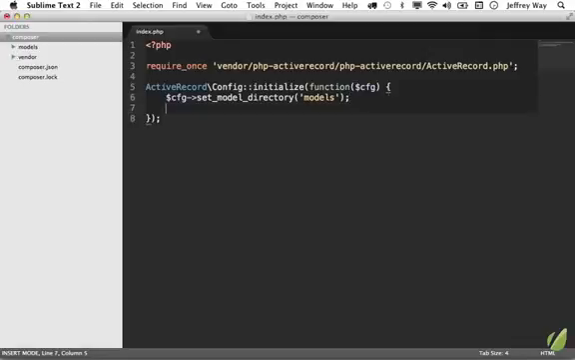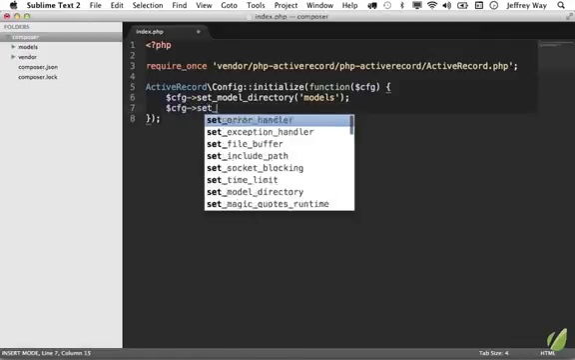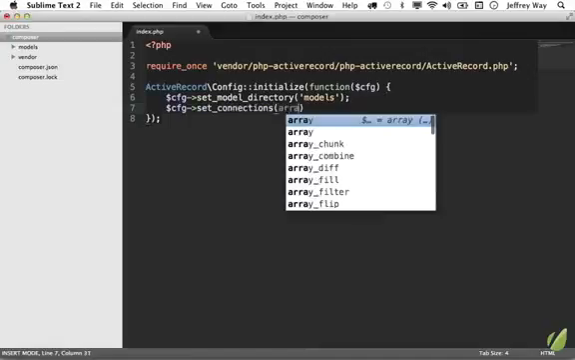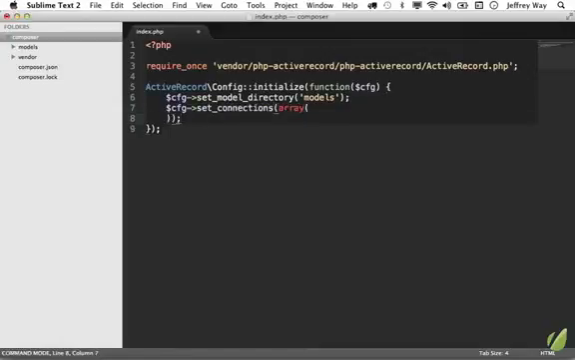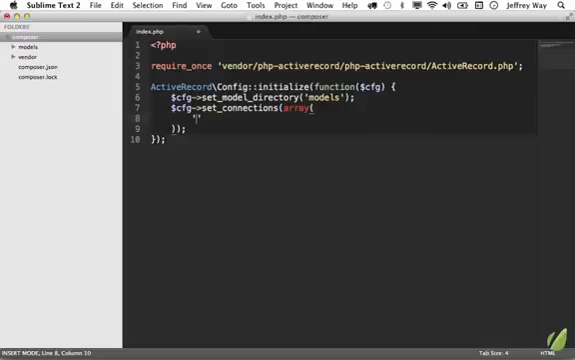Next, we set the connections. So CFG, set connections, and we'll pass an array within here. And here we can set different connections, whether we are working on our development branch, or maybe you want to have different connections for your production. And you'll find that, yes, you do want to have different settings. Your production credentials are going to be different than your development credentials. Here, we're going to use the default for development because we are developing.